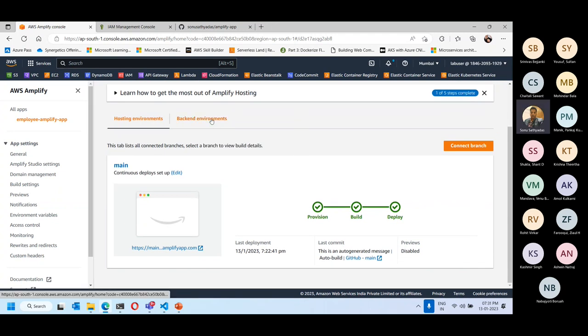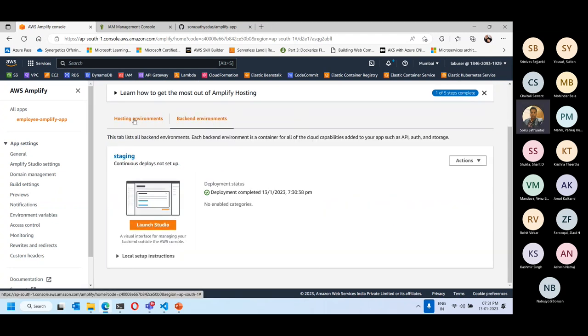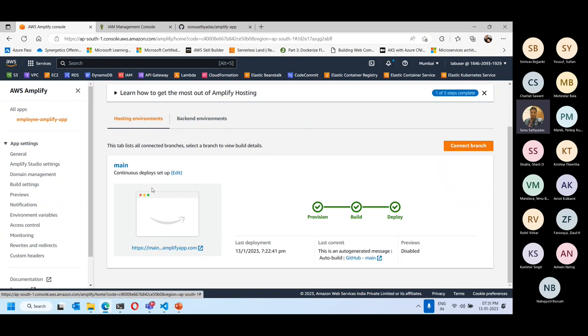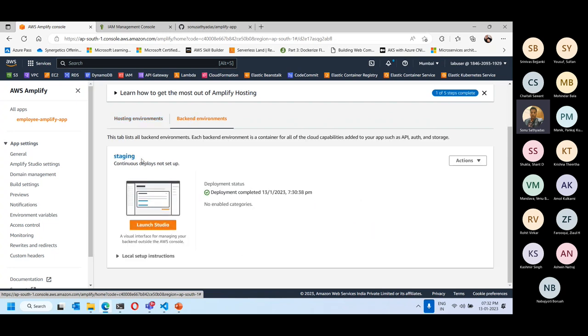Okay, so I think it's completed. Yes, you can see now the hosting environment. This is what we have configured first, and this is done. Now, if you go to the backend environment, here we can see the staging environment is the default environment created. So we can clone and create a new environment also.